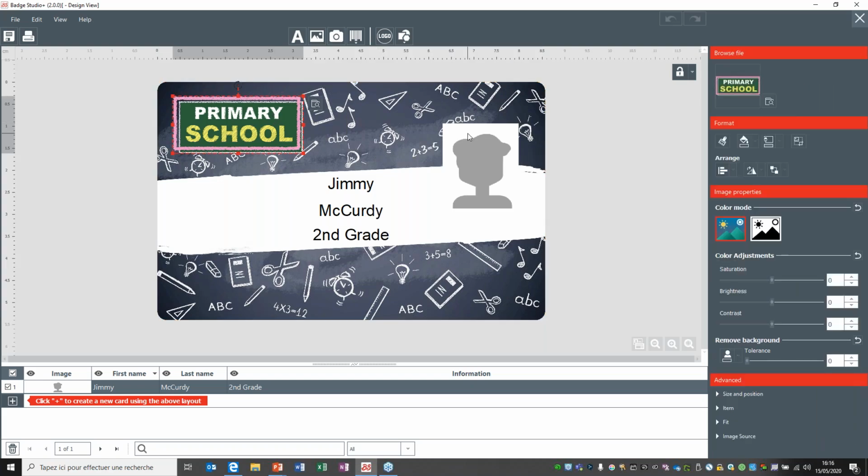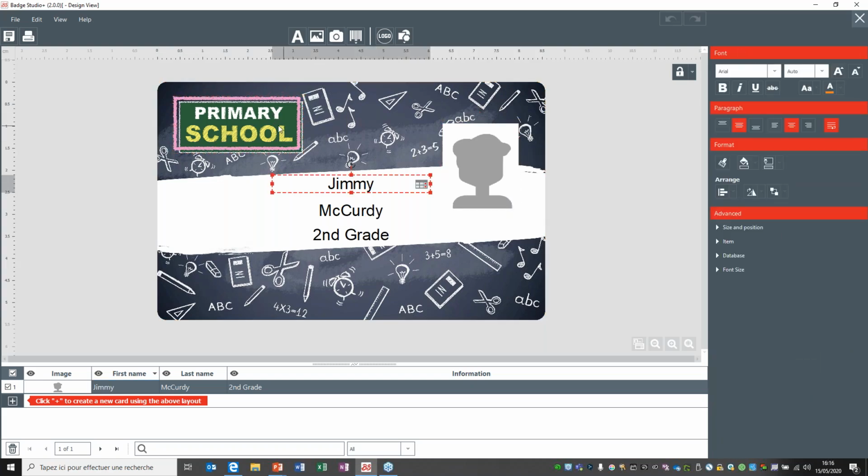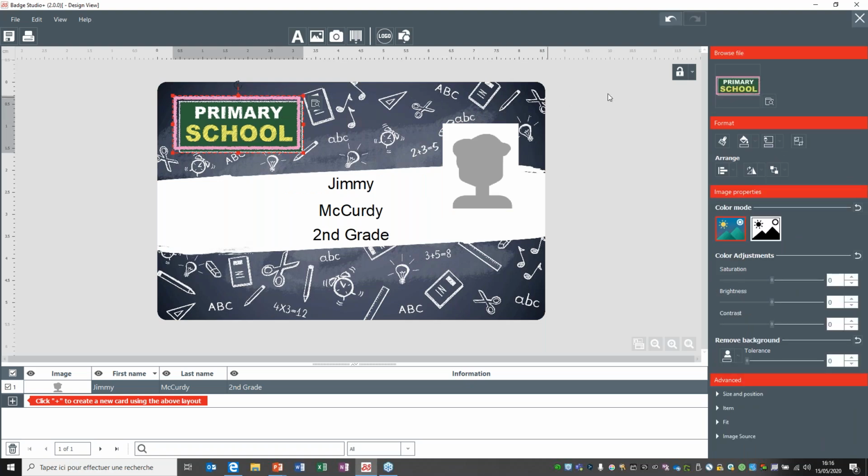If you click on the graphical elements of your badge, you will see on the right a dedicated part where you can find all the properties of the images, for example, some advanced functions, and also a set of tools to apply new functions on these graphical elements.